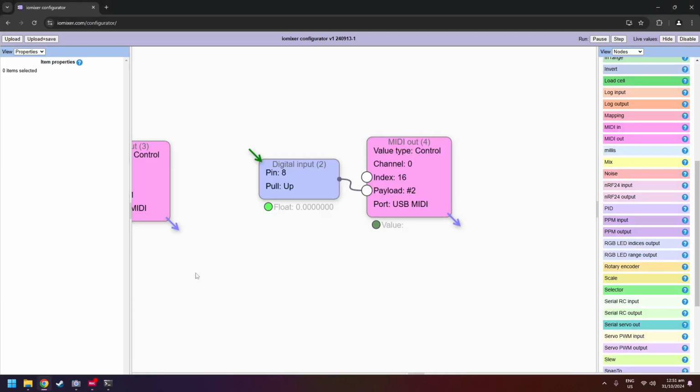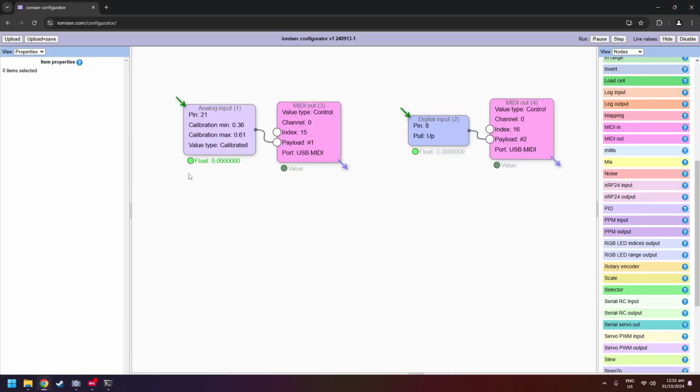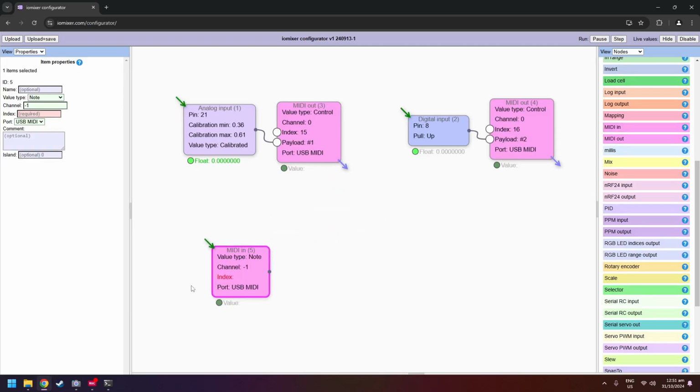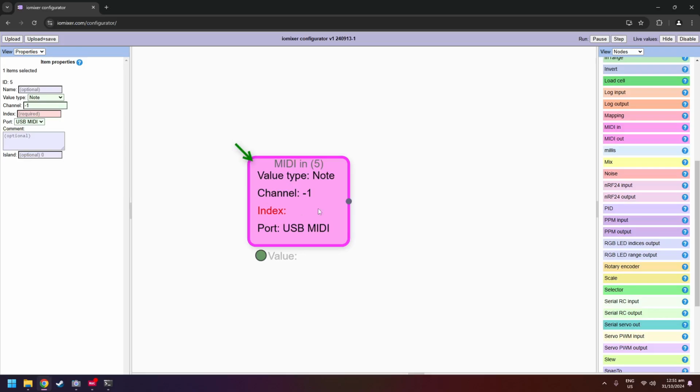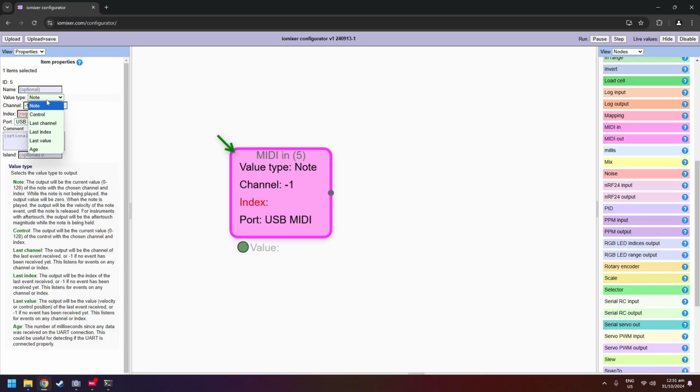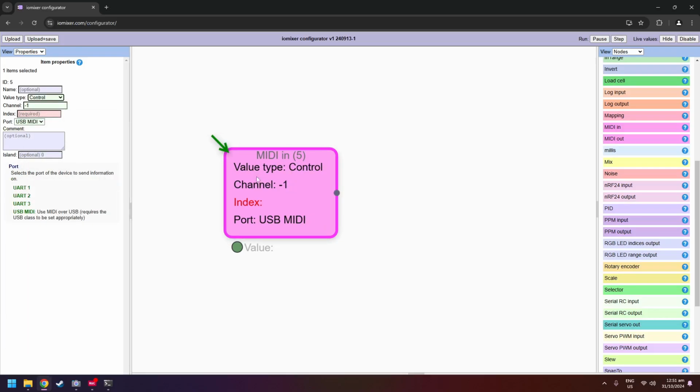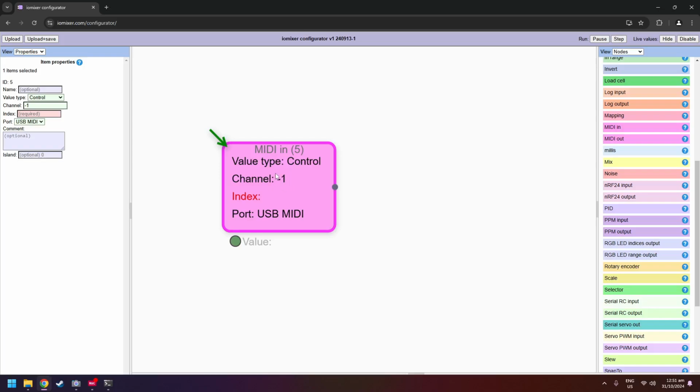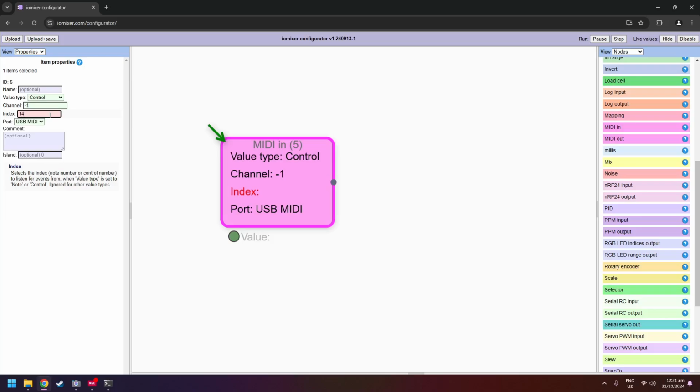Let's go back to this, and this time we want a MIDI in. So from the point of view of the iomixer, this is a MIDI input. And we want to set this to a control change. You can set channel to -1, we'll listen to any channel. And the index that I had for the number of this was 14, right?